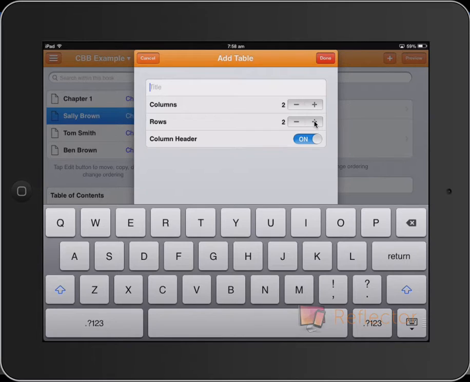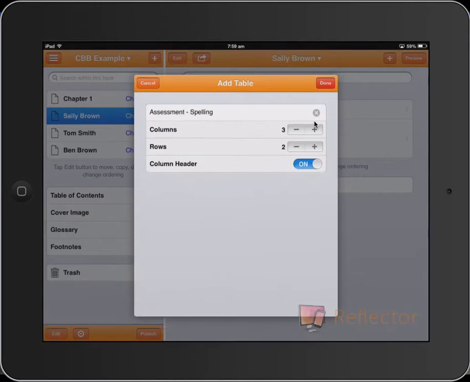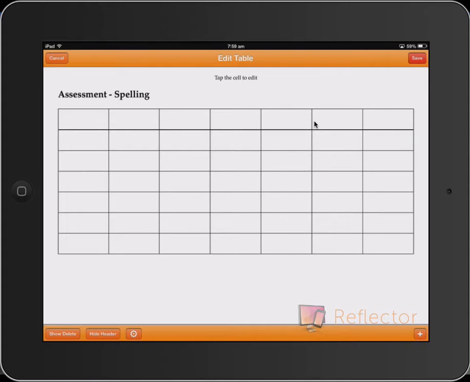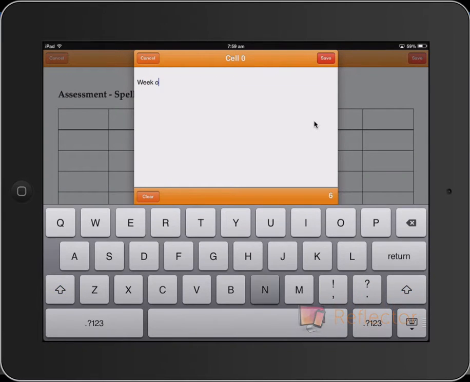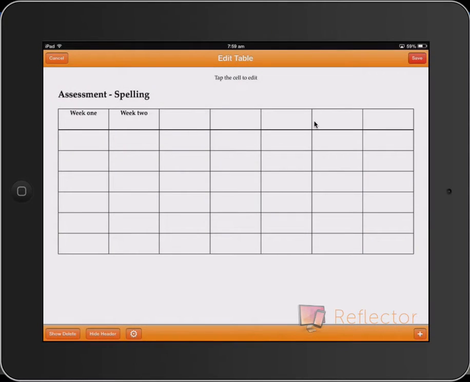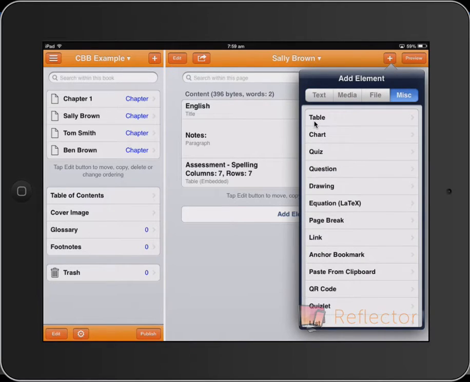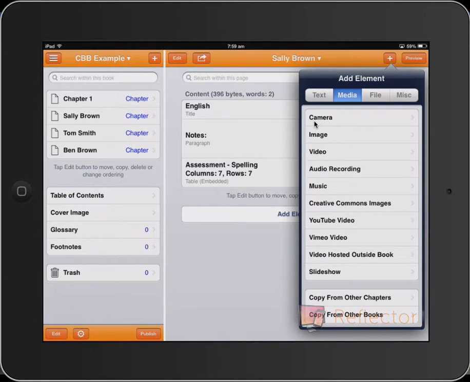I could click on table, assessment, and let's say that this is for spelling. And I might make it 7 by 6, 7 by 7, sure. And then I have a table. Once in here, you just click on each of the cells if you want to edit it. And so on. So to do that, I came up here, I pressed on miscellaneous, and then I pressed on table. You can also add media, but we're going to have a look at that in a moment.